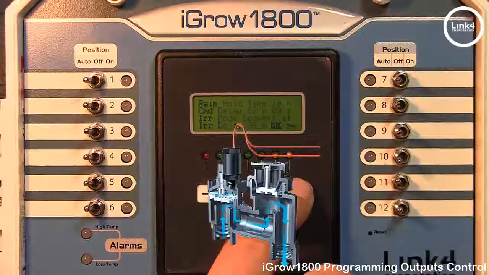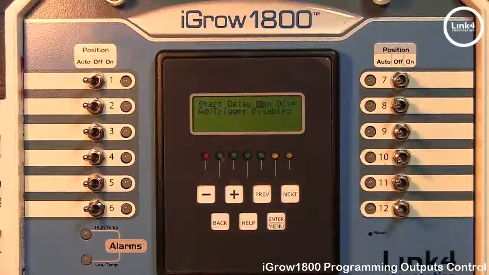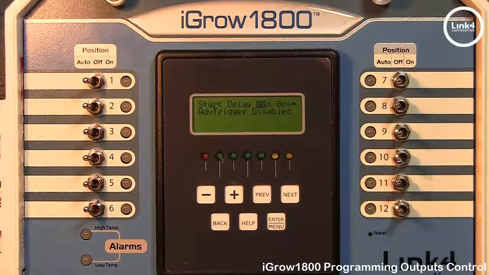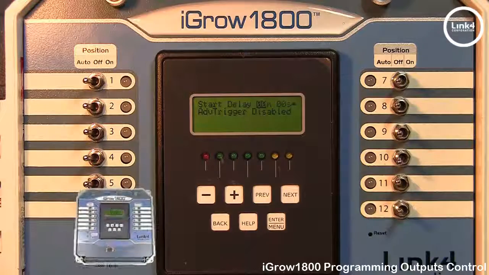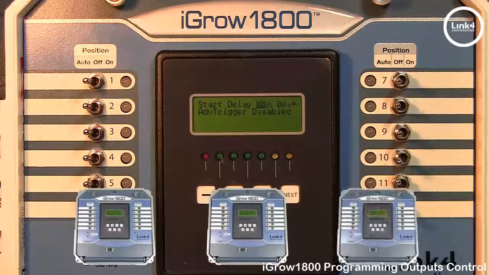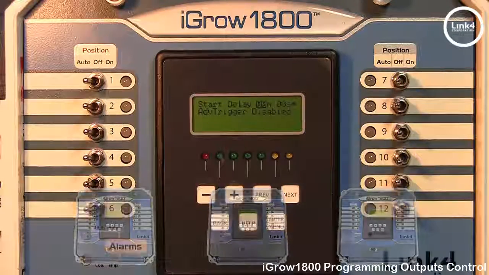Next. And here we have start delay. Now start delay, this is the time duration upon a power startup before the first equipment can turn on. This is important when you have multiple controllers, and in the event of a power outage, each controller should be set with a different start delay.